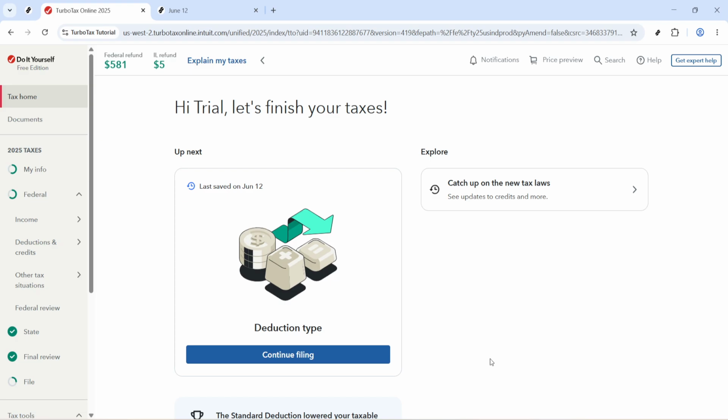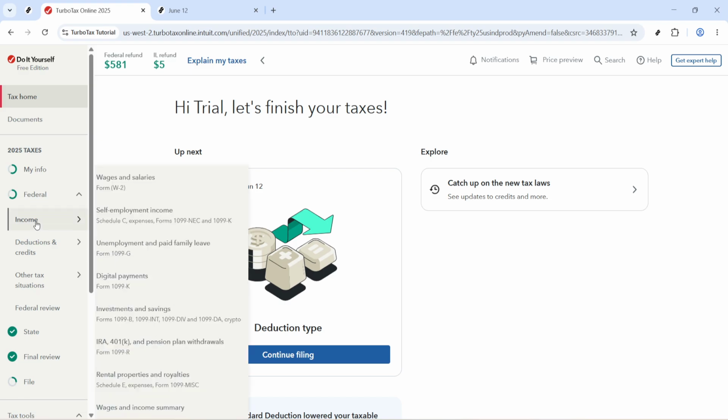First, go to the top menu and hover over Income. This opens the section where TurboTax organizes the different types of earnings and tax-related entries you may need to report. Since rental property is treated separately from regular wages, this is the best place to begin.